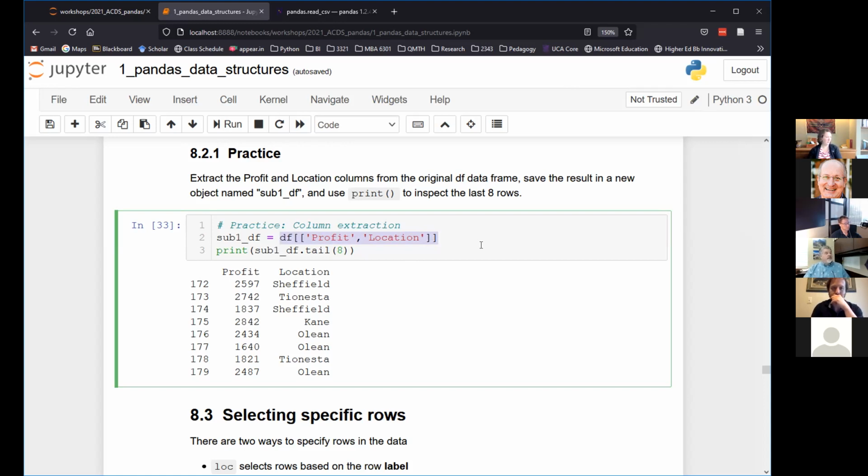And then when we get those 2 columns, we need to save them someplace. So that means we need something on the left side of the assignment operator. And we wanted to call it sub1_df here. You know, the name is whatever works best for you. And then the next line is, we're just looking at the tail of that data frame, and we put it in a print because it looks a little bit differently.